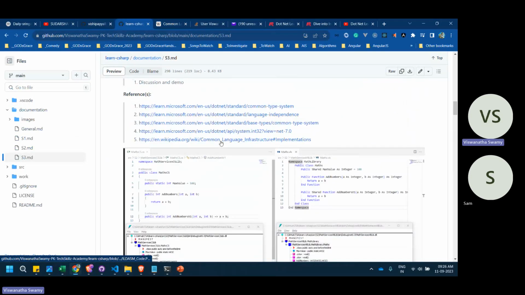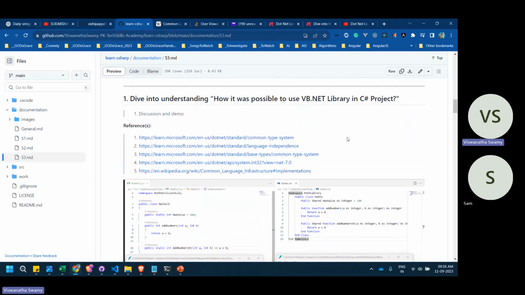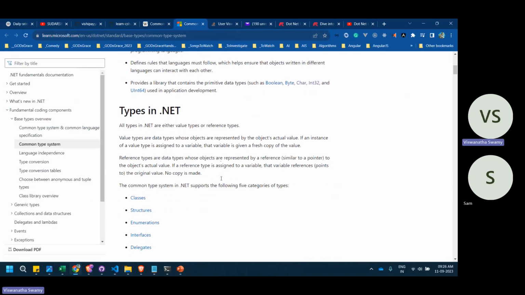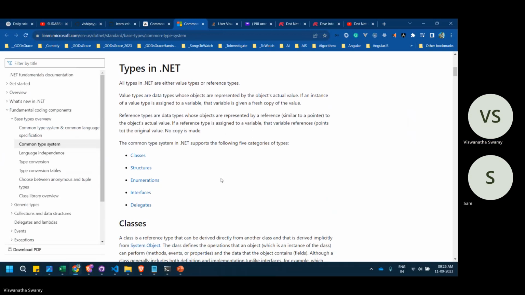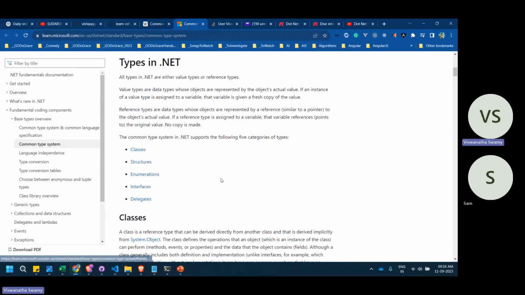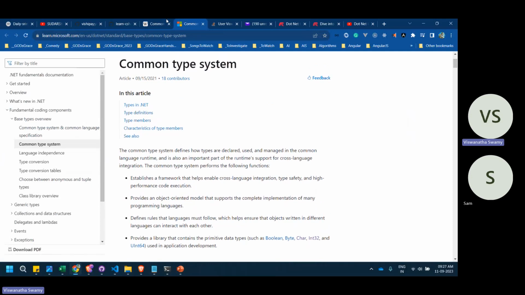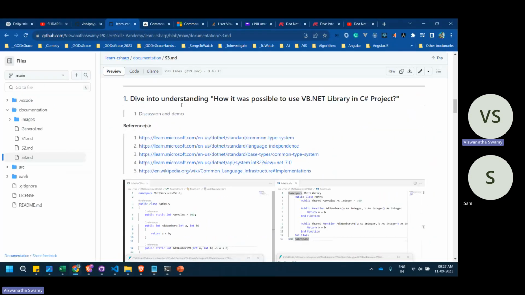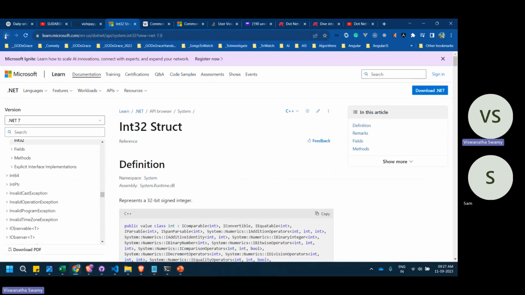I think now I can open this link. You will better understand the common type system. In this common type system, you have a lot of things. No, I just wanted to show you something else, not that link. Yeah, this one. This is the link I wanted to show.